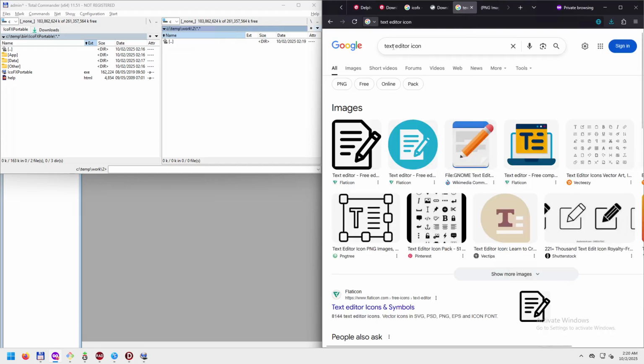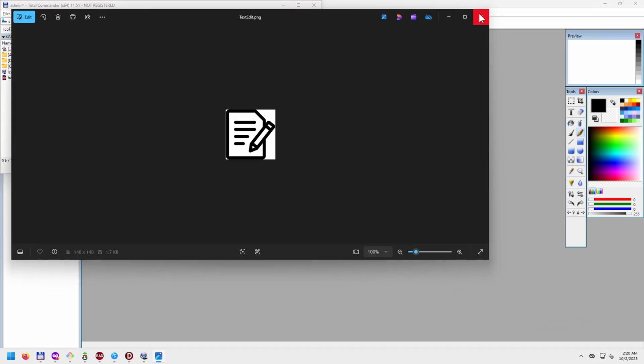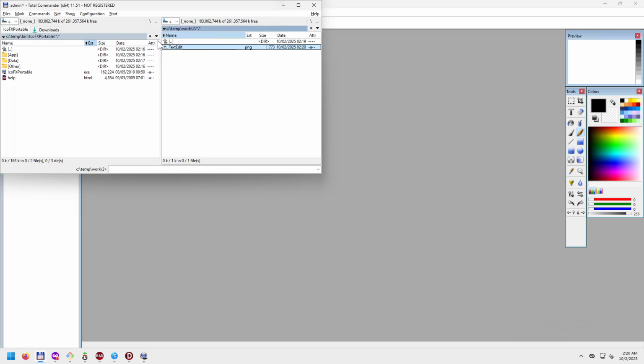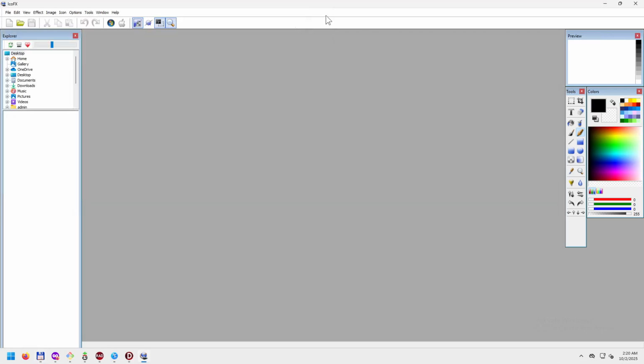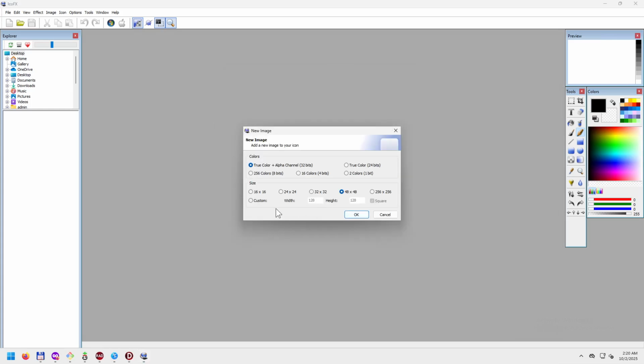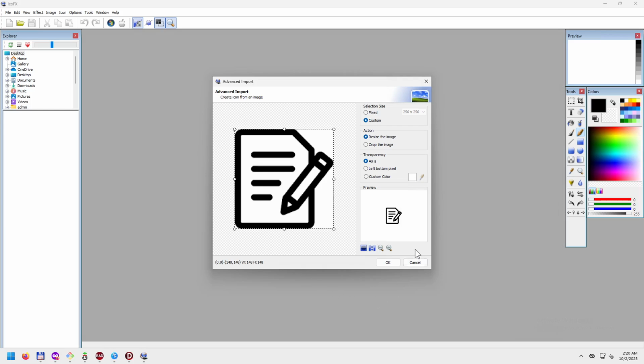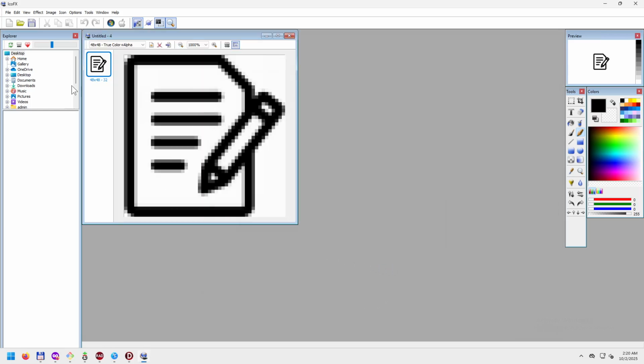I have searched on the internet for text editor icon. I got to this PNG, the first result. Looks like this. Let's try to open it. File, open, Ctrl V. And from the main menu, Icon, Create Windows Icon from Image.